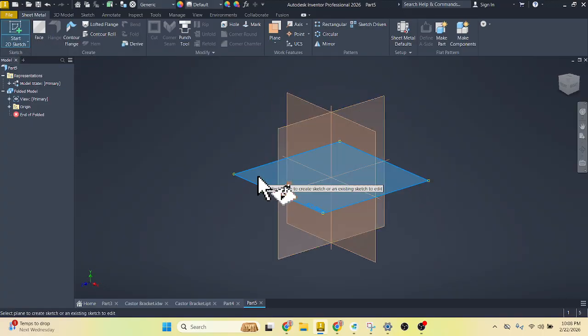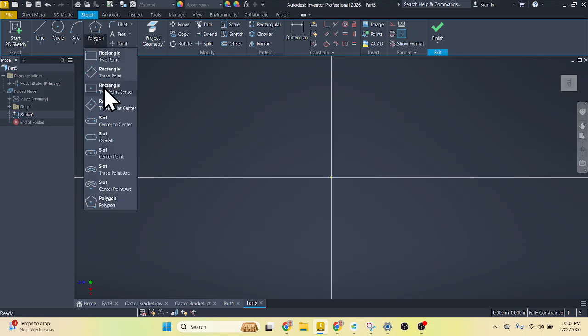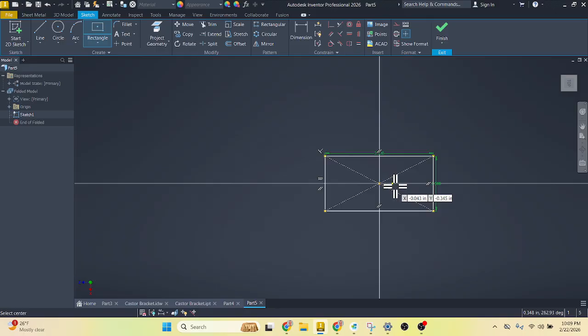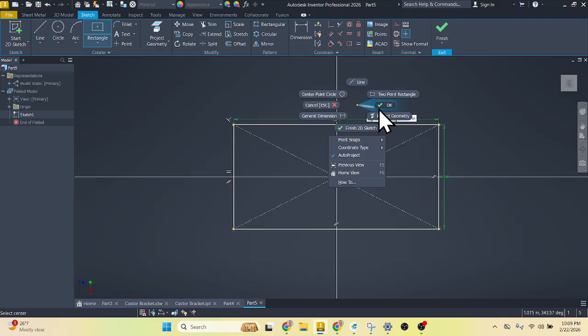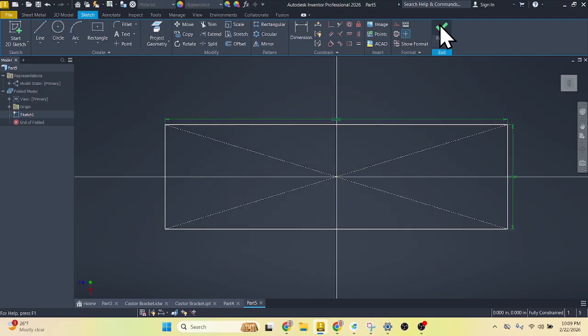So I'm going to go here to Start 2D Sketch. I'm just making this part up, so this doesn't reflect the actual dimensions of a real part, but it'll be the same idea. I'm going to make a 2-point center rectangle, and let's say my bottom is 1.5 inches in width, and, well, maybe let's do 5 inches in length, and then click Finish.